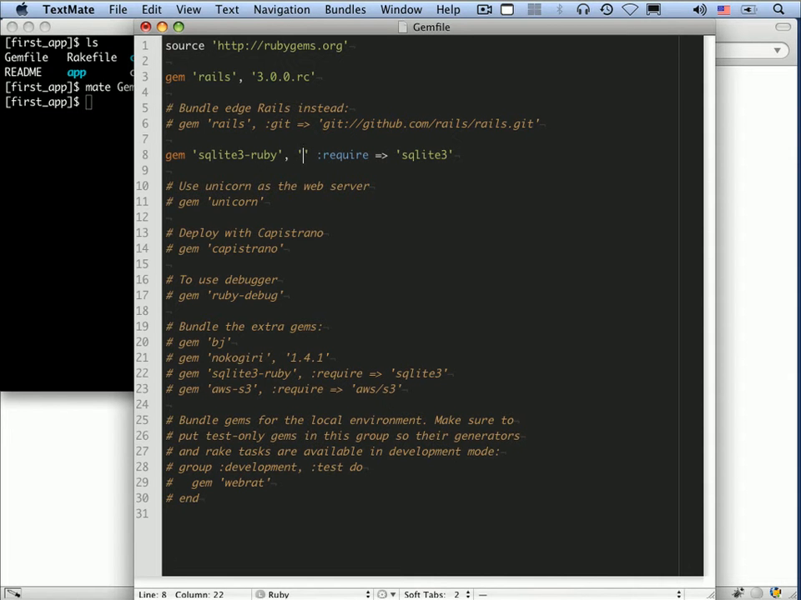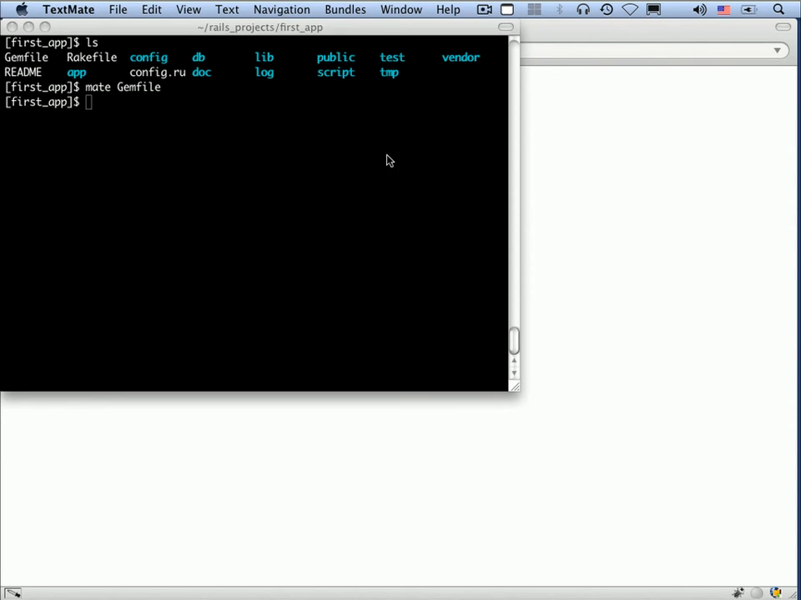So SQLite 3 Ruby is a gem that tells Ruby how to talk to SQLite databases. So I need version 1.2.5. Now don't worry about this syntax here. We'll be covering what this means later in the tutorial. At this point, let's just be satisfied with our complete gem file.